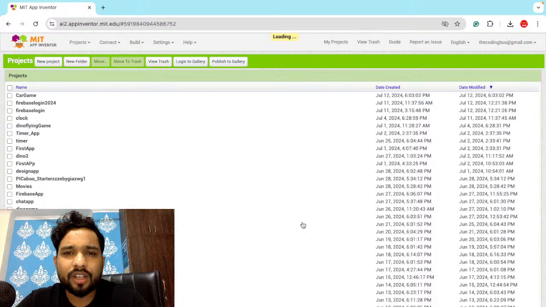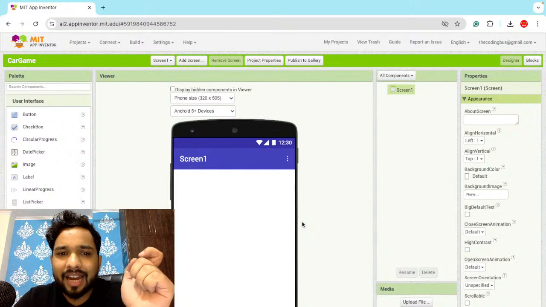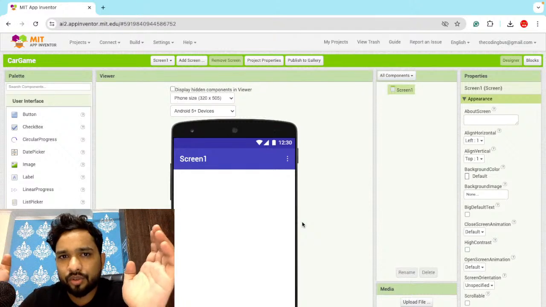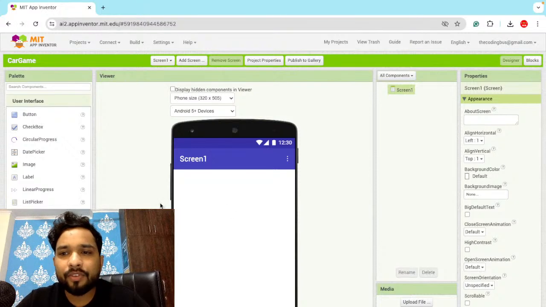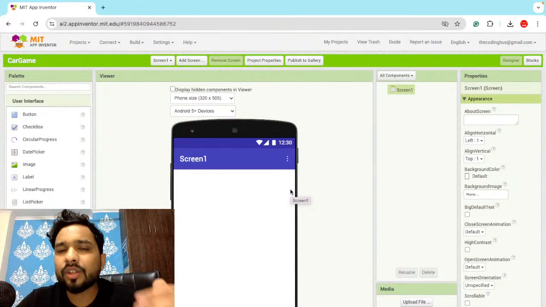Here is the concept of what I'm trying to do. I'm trying to create one car that will move from left to right. We need to make sure the car does not touch the edge of the phone, otherwise the game will be over. So we need to stop it by clicking on that car.